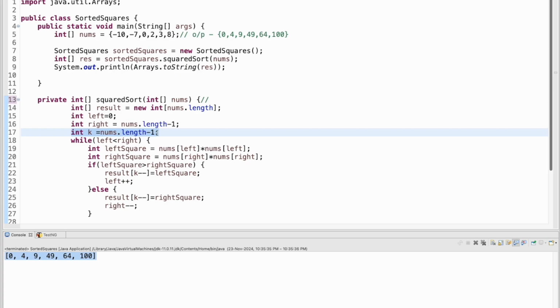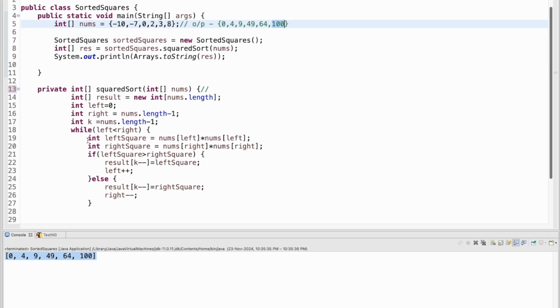The reason why we are starting k with the rightmost element is because we want to store the highest element, the squared element, on the rightmost position of the array, right, at the end of the array basically. So for that reason we have started at the end of the array, guys. That is the reason why k is like that.